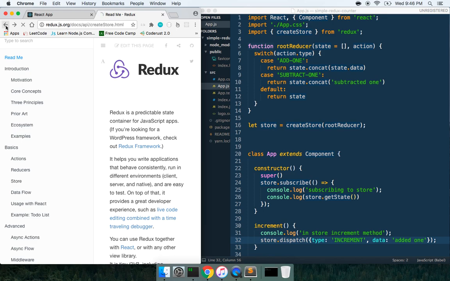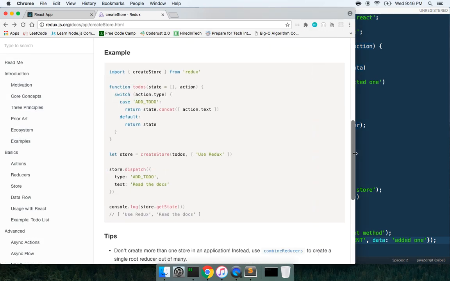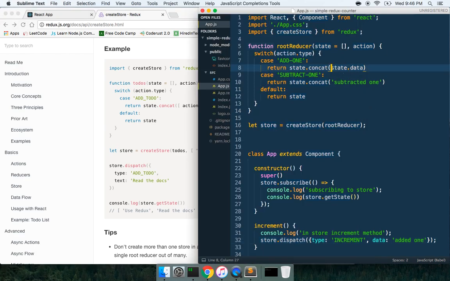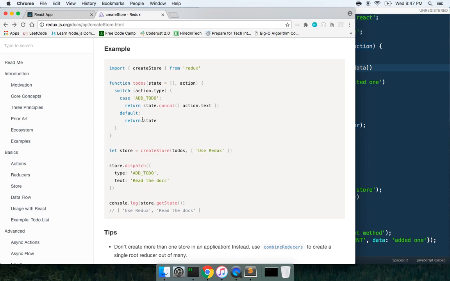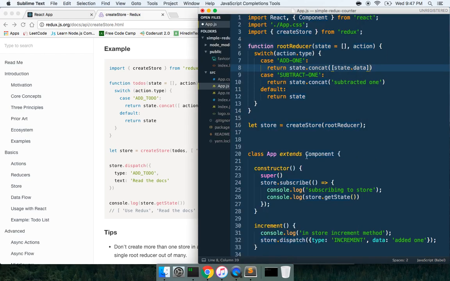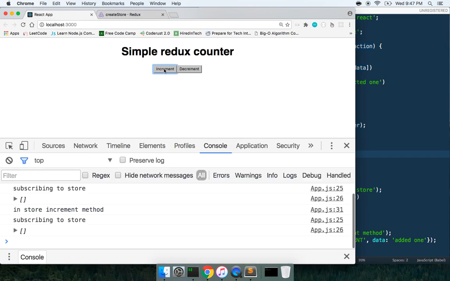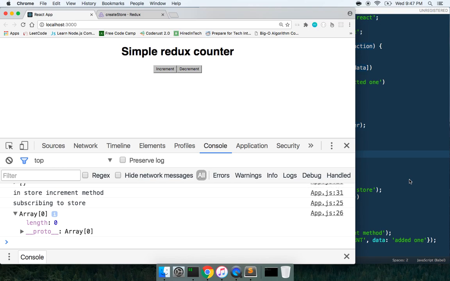All right. Let me go back and check this out real quick. Create store, state.concat, action.text. Oh, right, we need to actually concatenate an array on there. Okay, so what we need to do is change this to state.data. And yeah, they have it like that. State.concat, create store, store.dispatch, type. It's like store.state. All right. Try this again, increment. And we're still seeing an empty store. Why is that?